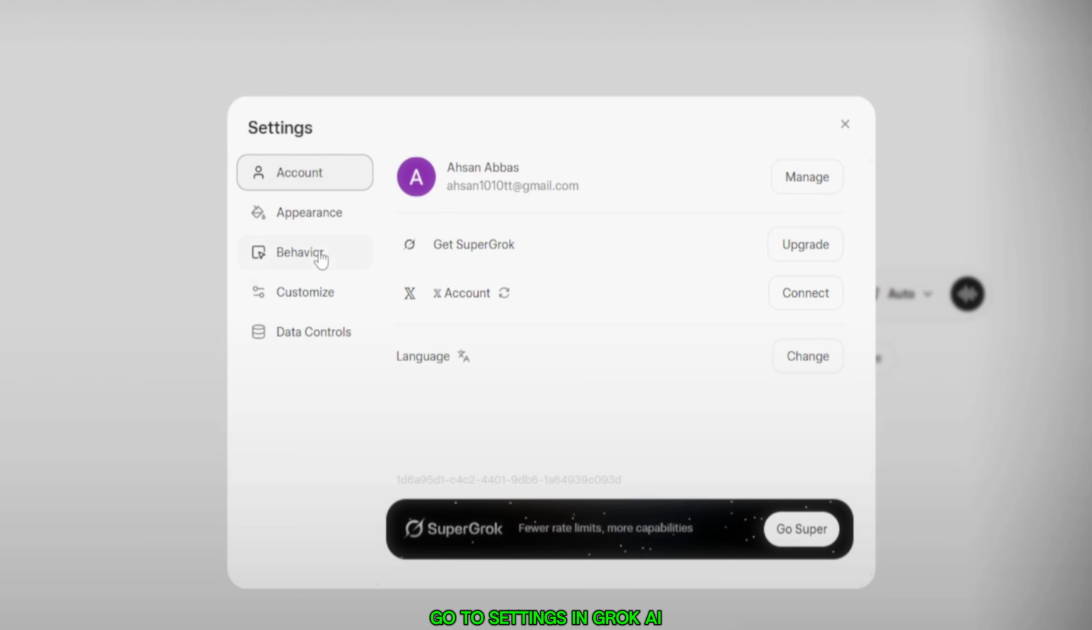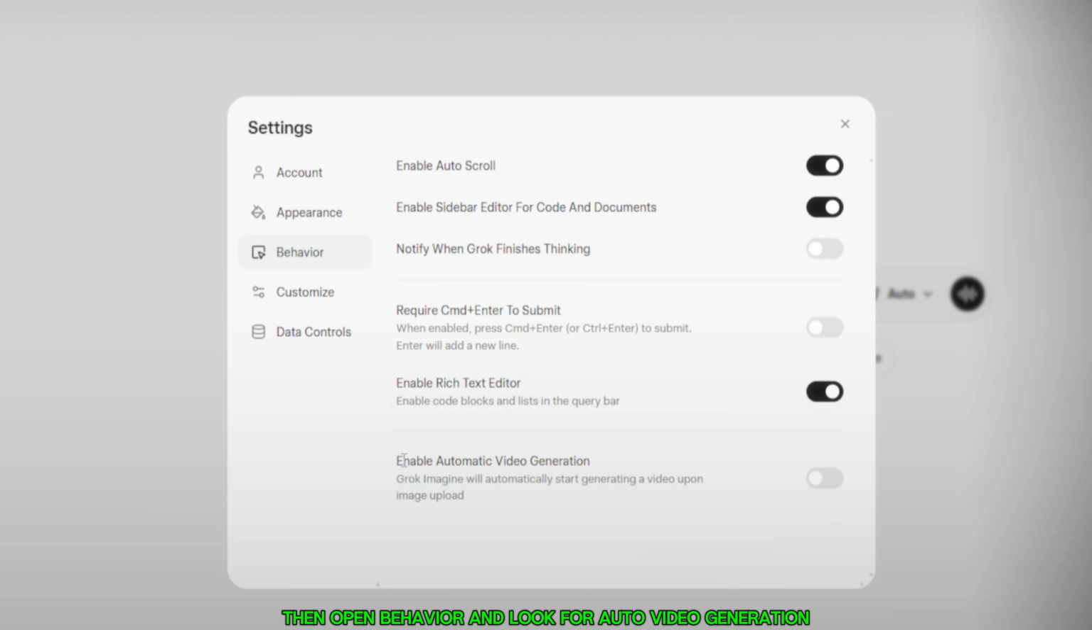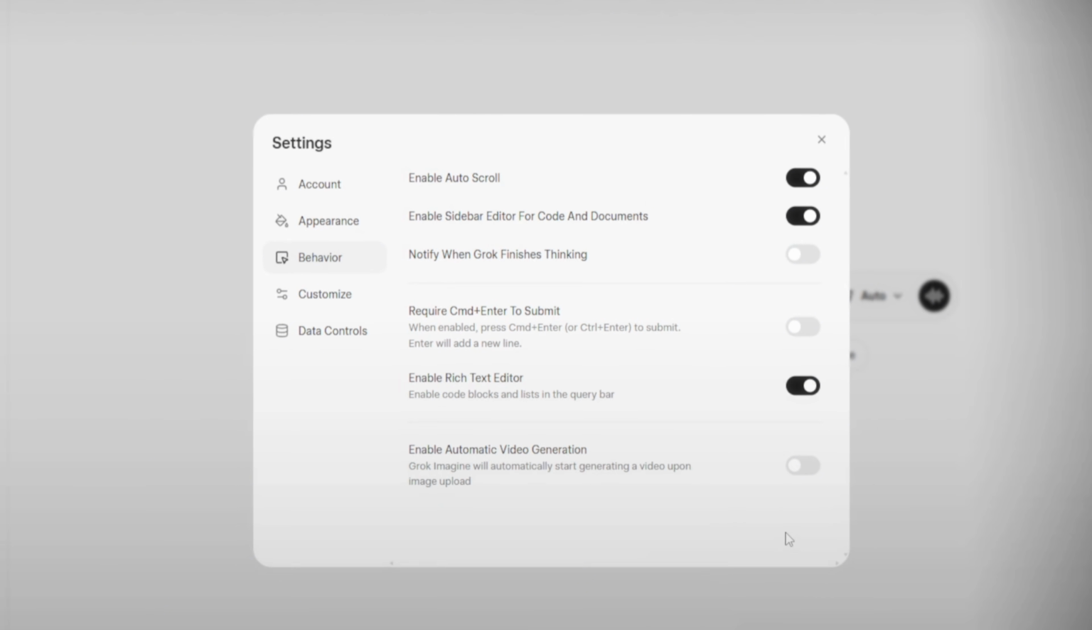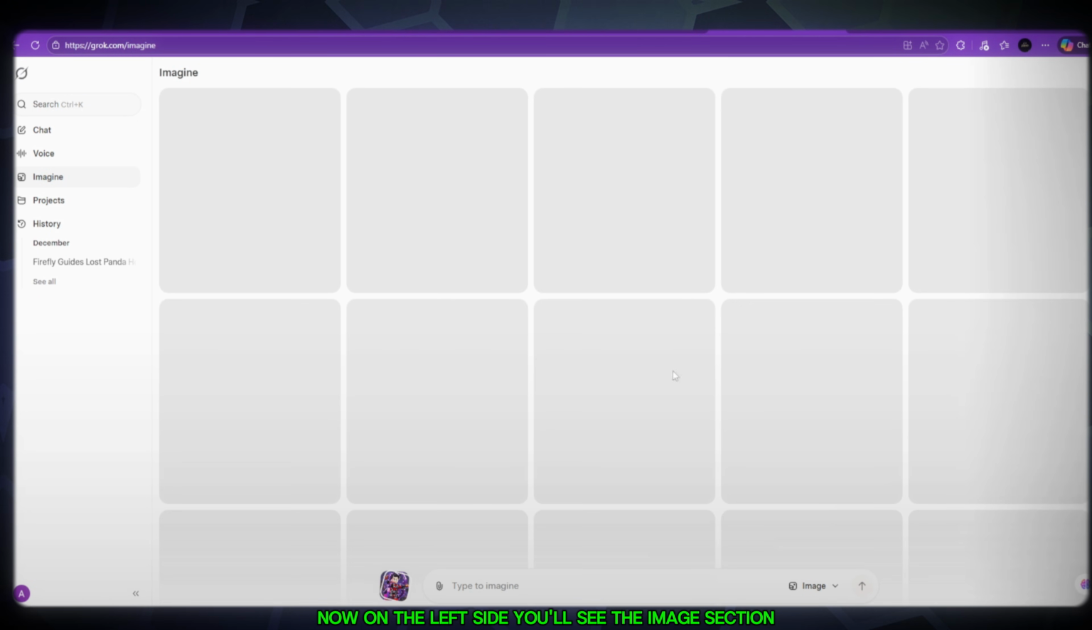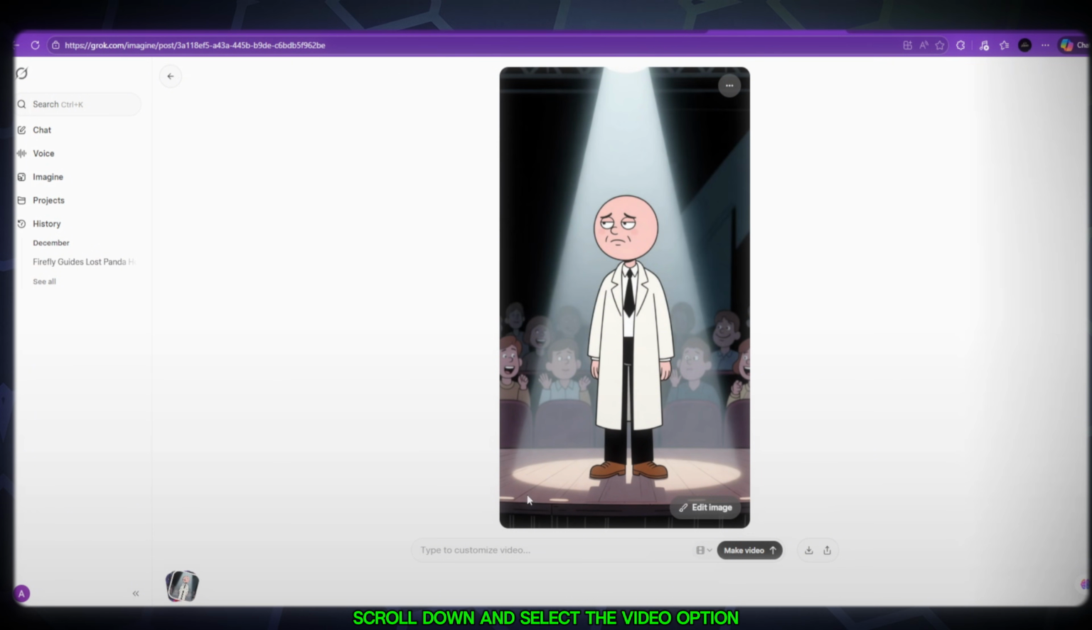Go to Settings in Grok AI. Then, open Behavior, and look for Auto Video Generation. Make sure to turn it off. I've already turned it off. Now, on the left side, you'll see the Image section. Scroll down and select the Video option.